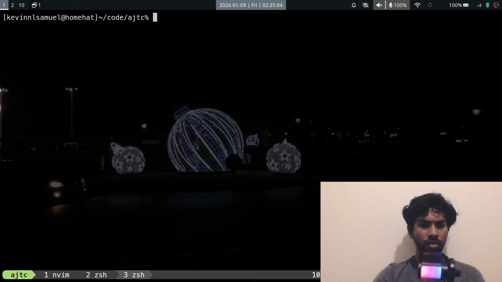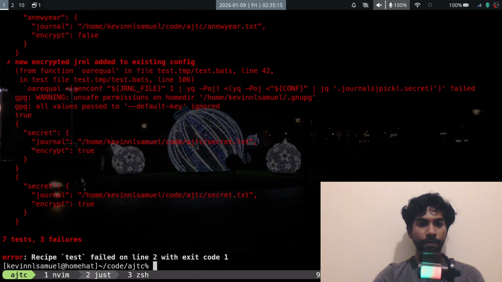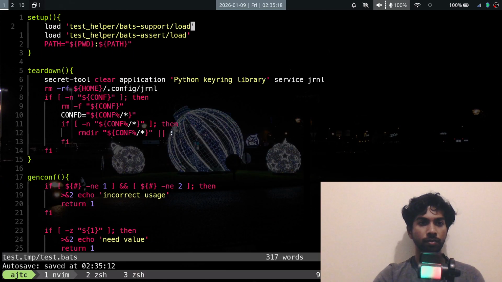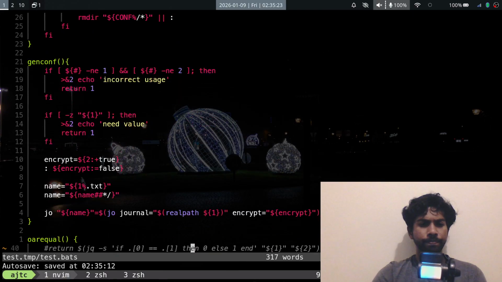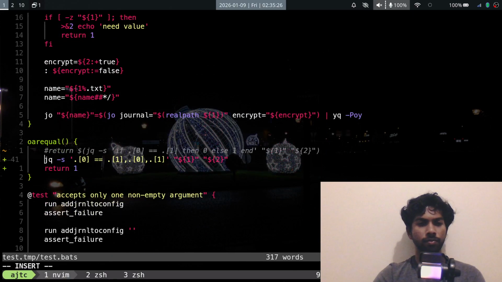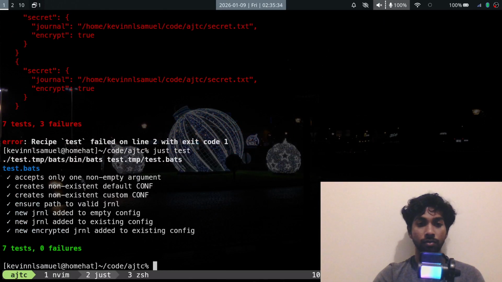Oh, GenConf did something wrong. Oh, okay. So this is on me. This is on me. This is a very minor typo. I can't believe I didn't find that one. Cool. New encrypted journal added to existing conf and it found the keyring and it didn't replace the keyring because it was already there.